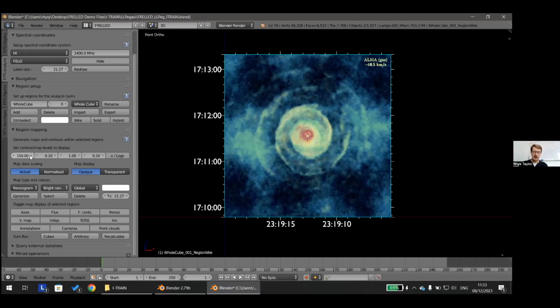125 should still be okay, but if you go to 100 or below, you will plot so many contours that you're essentially plotting a contour around every pixel, and that will take a very long time indeed. So best not to try that, I think. The other boxes are useful for other sorts of maps, for example, moment zero maps and peak flux maps, which are also available.